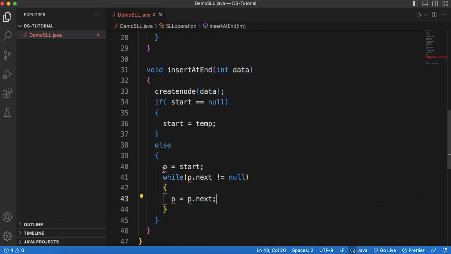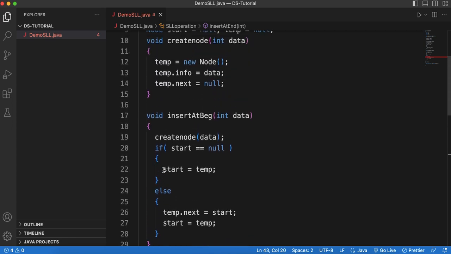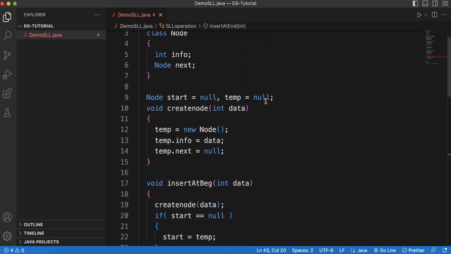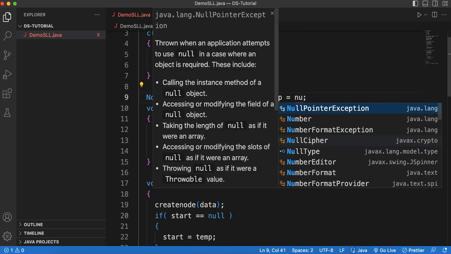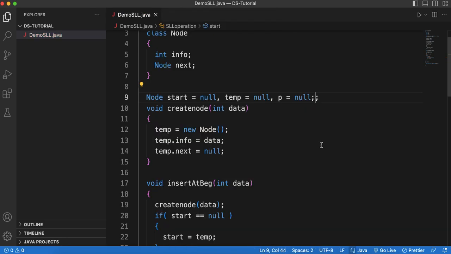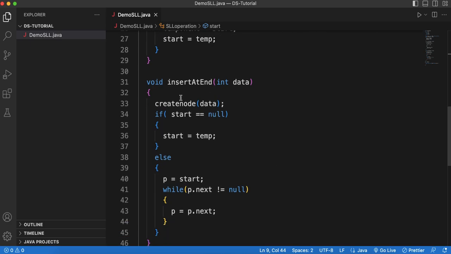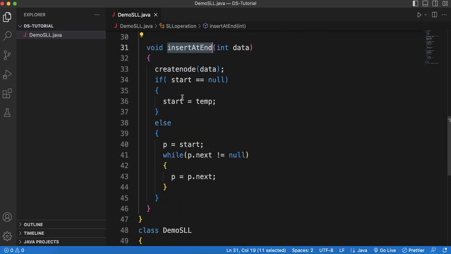It is showing an error for P because we have not declared that object. So globally here I'll write one address P, which should initially point to null. Now you can see that inside insert at end we have written the logic for that. Now we'll see in the next video how to insert a node in the middle of the list.